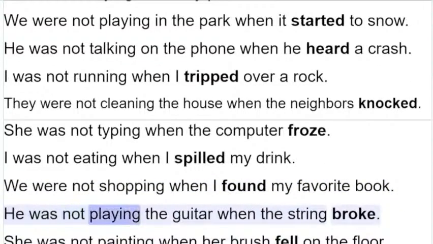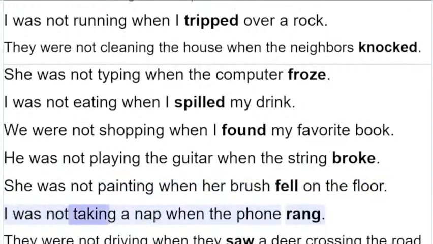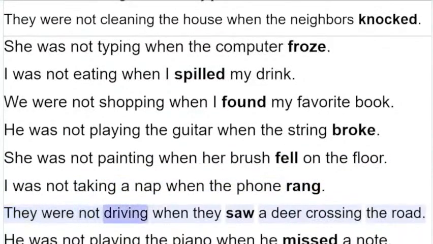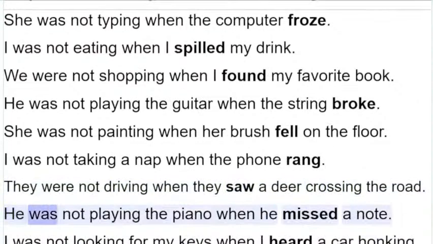He was not playing the guitar when the string broke. She was not painting when her brush fell on the floor. I was not taking a nap when the phone rang. They were not driving when they saw a deer crossing the road. He was not playing the piano when he missed a note.